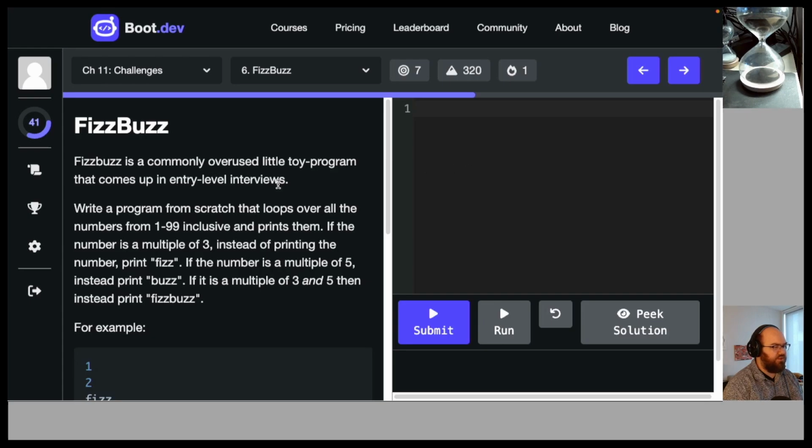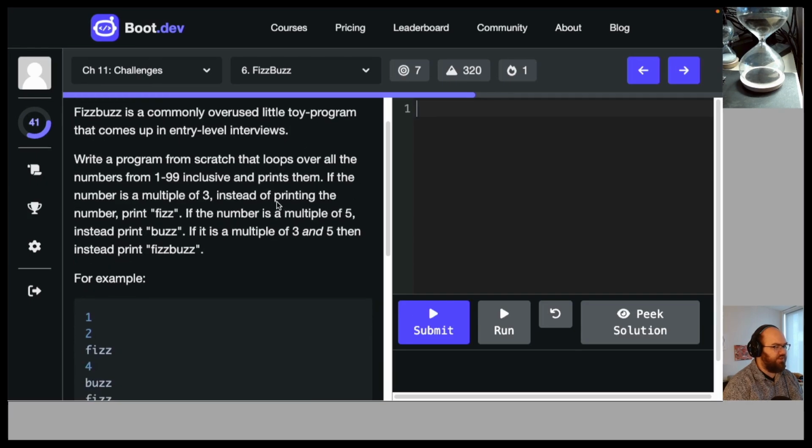FizzBuzz. FizzBuzz is a commonly overused little toy program that comes up in entry-level interviews. Write a program from scratch that loops over all the numbers from 1 to 99 inclusive and prints them. So we'll start with for num in range 1, 100. Remember, the range function is exclusive at the second number. So that's why I'm going to 100 there.